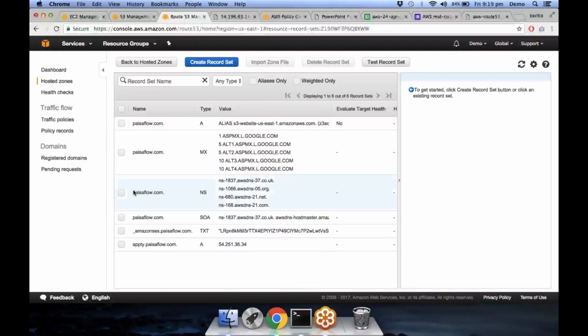One is this one, the NS type, the name server type. This will be created automatically for you. And the second one that will be created automatically is this one, SOA, start of authority. These are standard DNS concepts and terms, nothing to do with AWS. So these two records will be created automatically for you, and then you can go ahead and create other records.